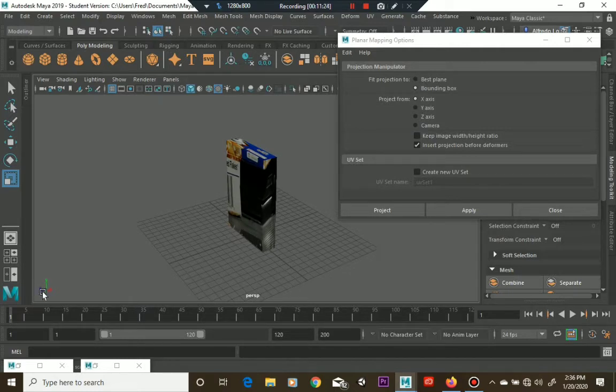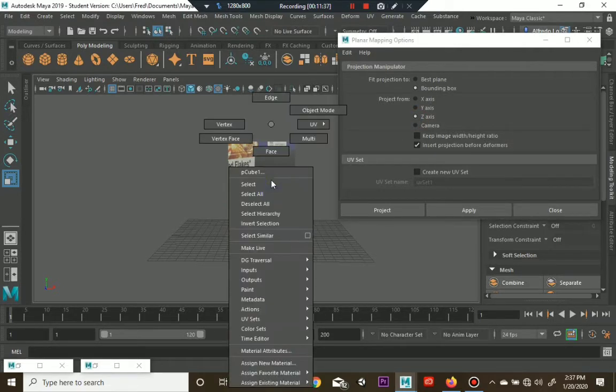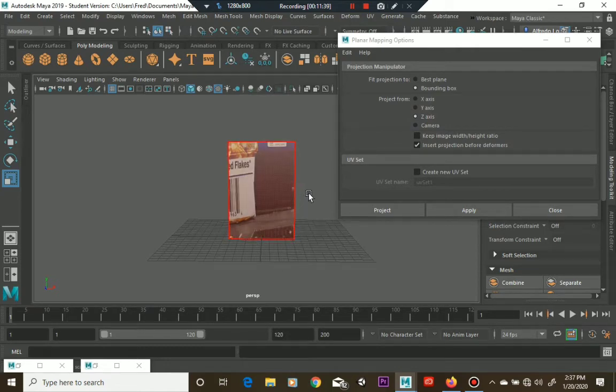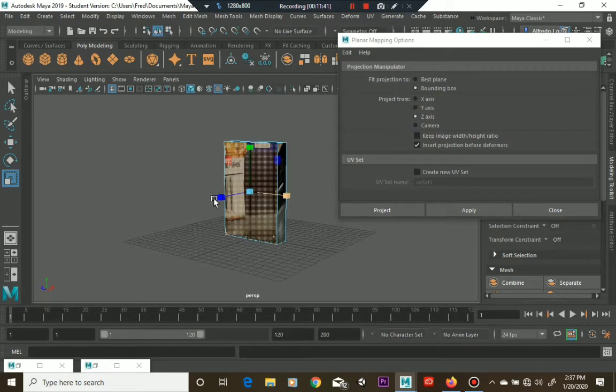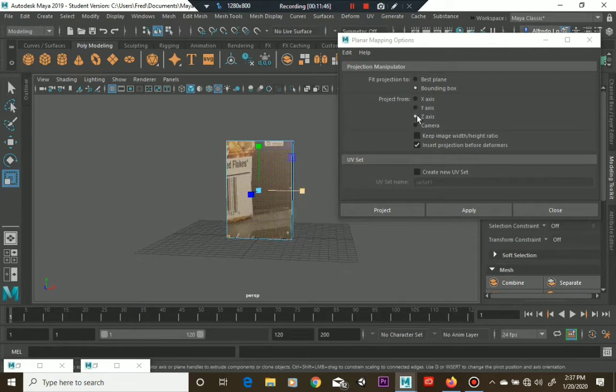So see right here where it says the axis is. Z is going to be looking at the box right here. Okay, we're going to face the box. So we want to select Z axis. Okay, select your face, just the first one. All right, and we're going to hit project.